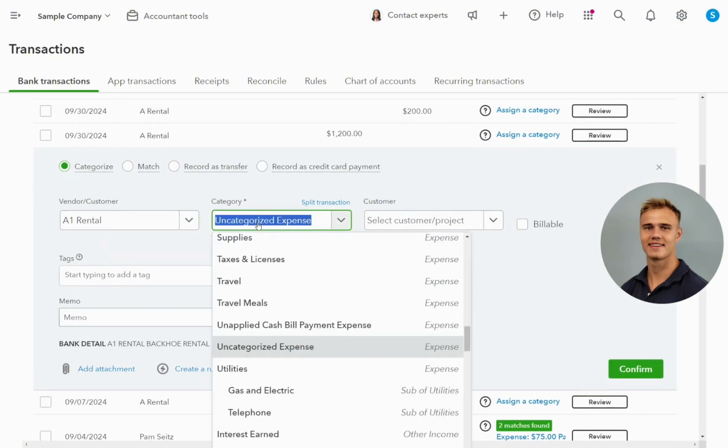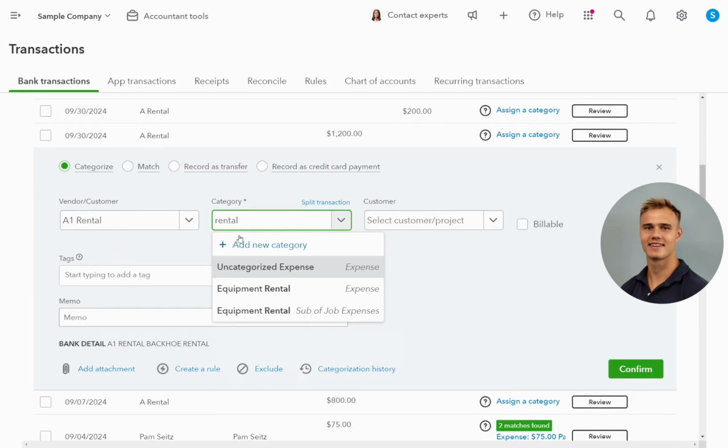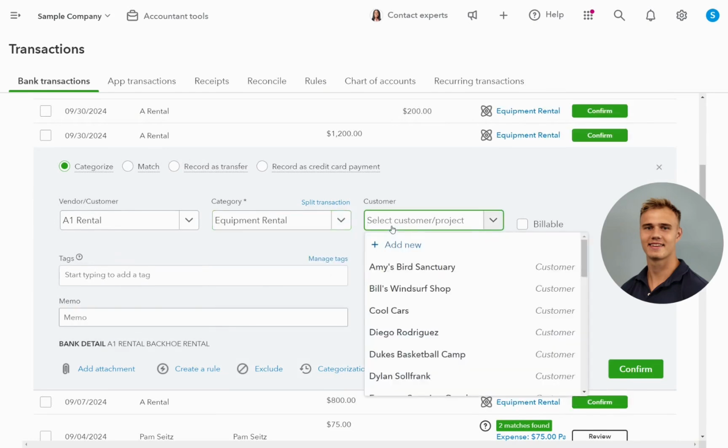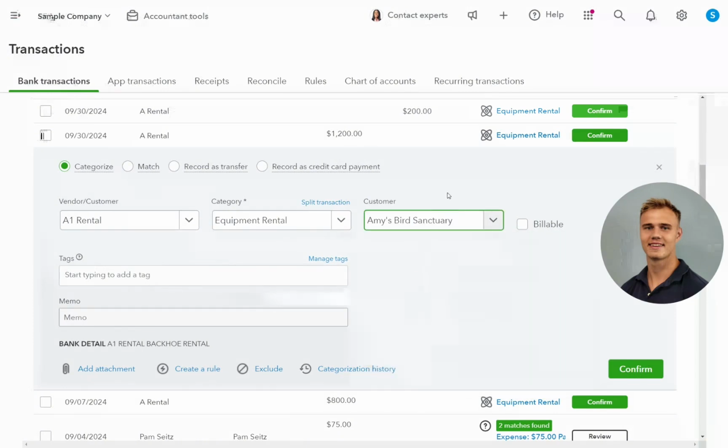So as for the category, safe to say that it is an equipment rental. And the cool thing is you could actually add certain customers or projects that you're working on. So for example, if we're working on Amy at her bird sanctuary, we can press on that. And by marking it billable, we can actually charge Amy for the cost of that backhoe rental, because if it's part of her project, that would be one of the expenses that she would have to pay for that rental.